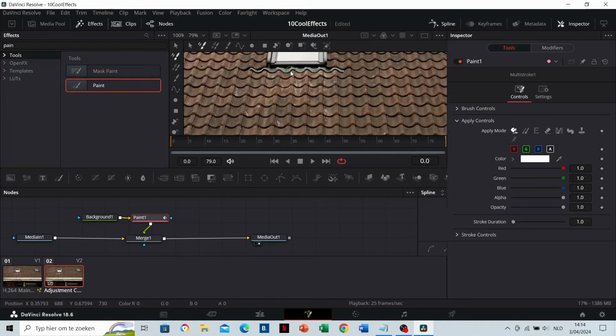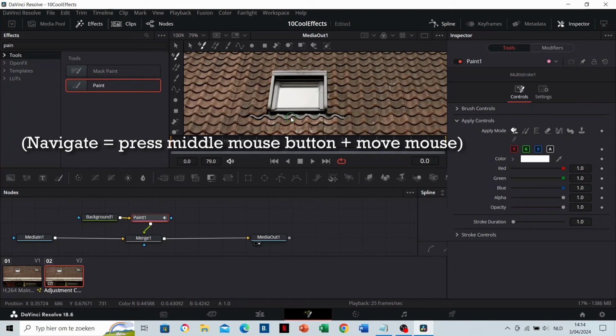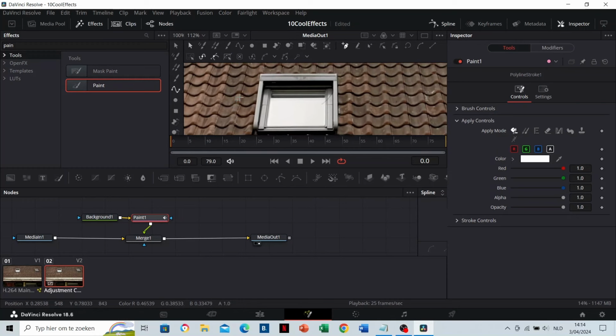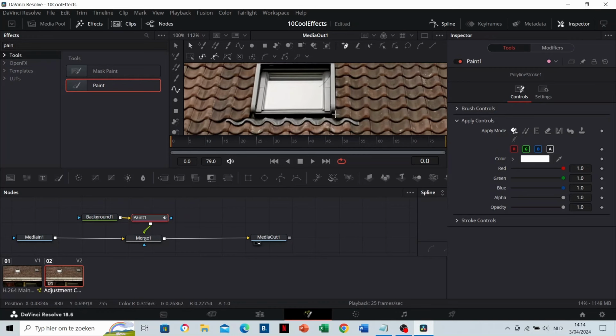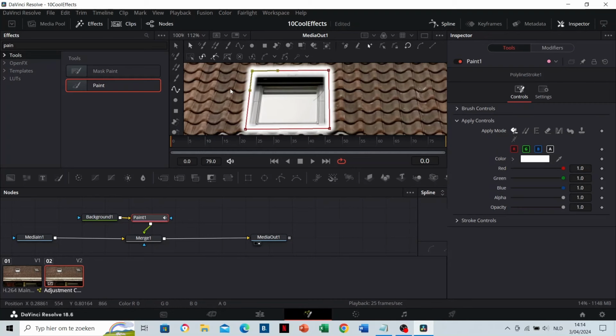Move to the object where you'd like to add a glowing line by moving your mouse while holding the middle mouse button pressed in. While standing on the paint node, click on Spline. Now click on the place where you want to start the animation. Make some anchor points on the corners. If you'd like to know how to create a mask with round corners, go check my separate tutorial. Now we created the anchor points.